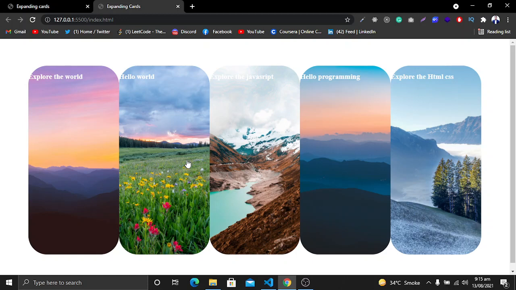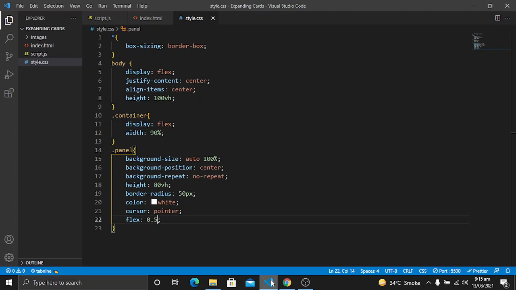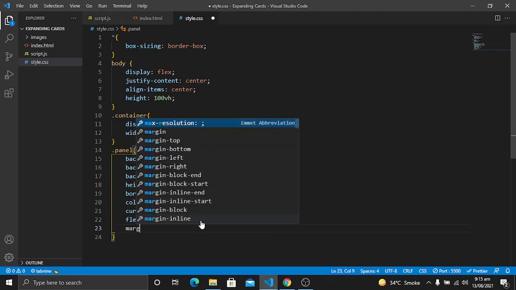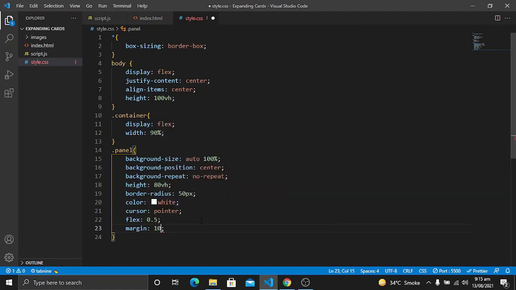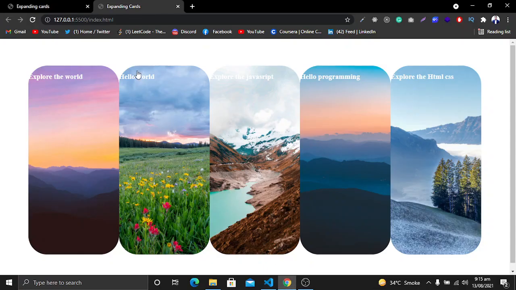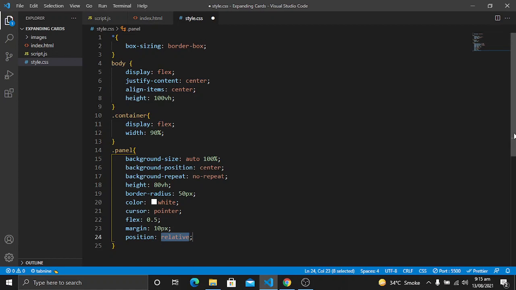What we will do in JavaScript is that when we click, we will change the div from flex 0.5 to 5. So it will hold a lot of space as compared to the other divs or images. Now I want to give it a space: margin will be 10 pixel. Position is going to be relative because we want this text to be absolute, and we will move this text here. So now I will give it a position of relative.